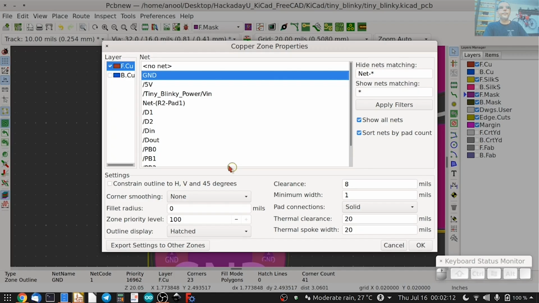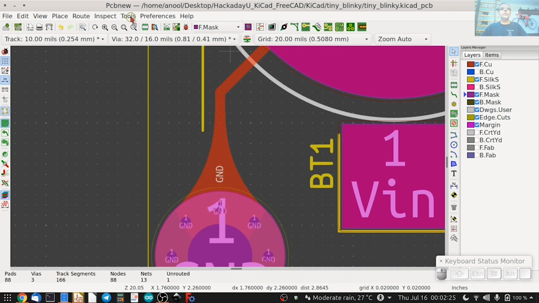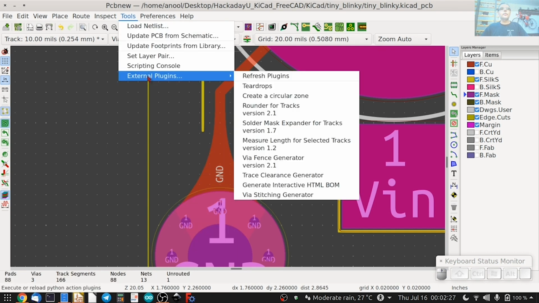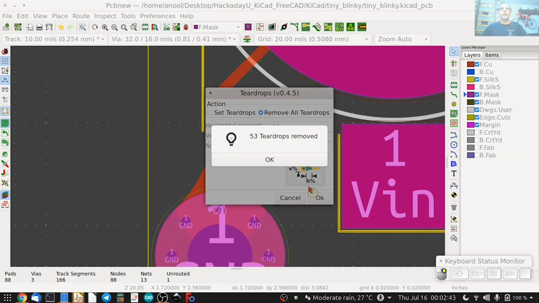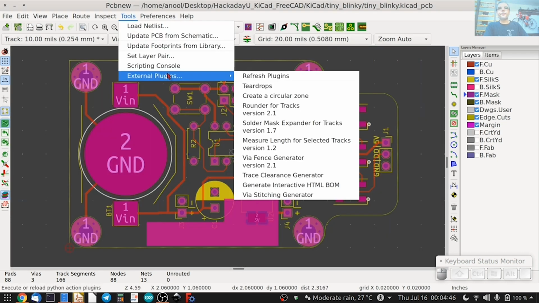This has been added as a zone over here, and if I click E for editing this zone, you'll notice that the zone priority level is 100, and this is how the teardrops plugin keeps track of where the teardrops are. So if I want to go back and delete all of these teardrops, I go to plugins, teardrops, and if I select remove all teardrops, it'll remove the teardrops because they all have a zone priority of 100. So let me do that. Remove teardrops. It's removed 53 teardrops, and they're gone now.